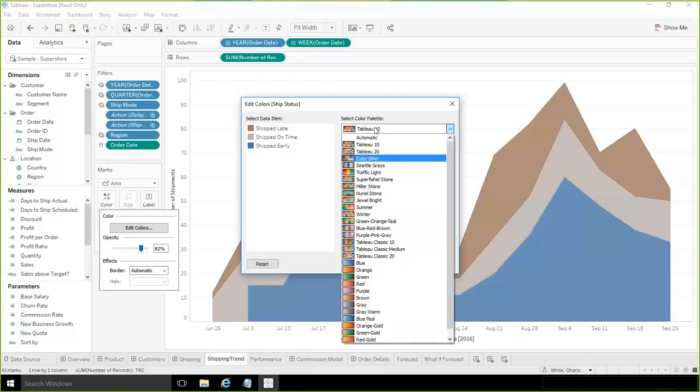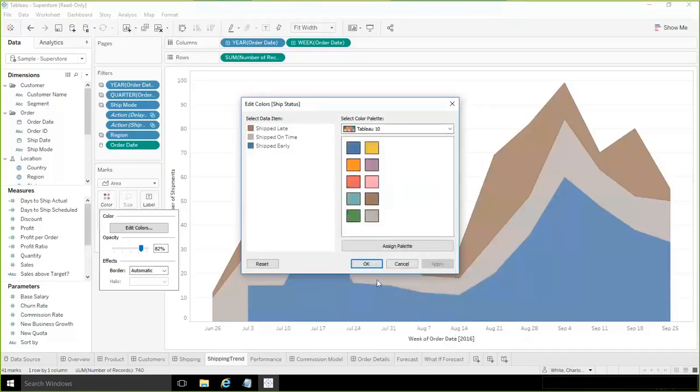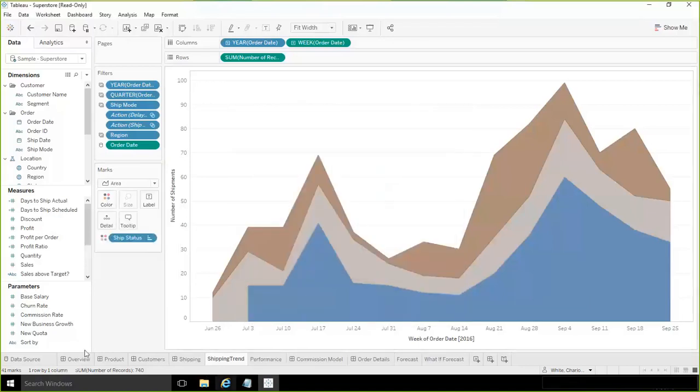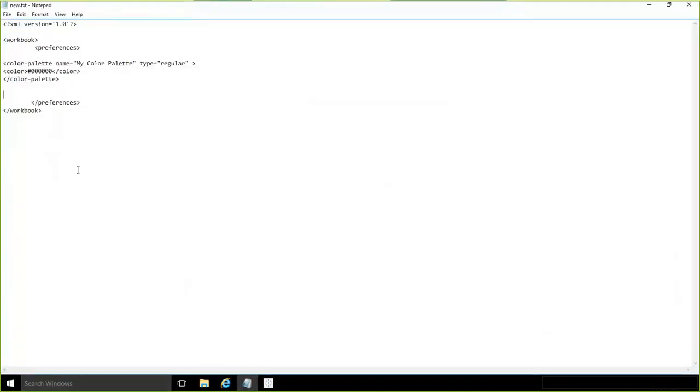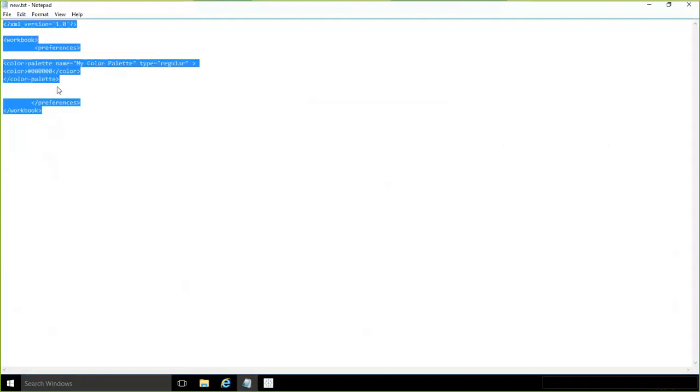So to create a brand new color palette, what I need to do is open up Notepad on my computer. And I have done a little bit of the work for you here. What I'm going to do is I'm going to take this file here and I'm going to paste it in the bottom of this video so that you can use it later. But for now, what we need to do is go in and add these color values to this file.